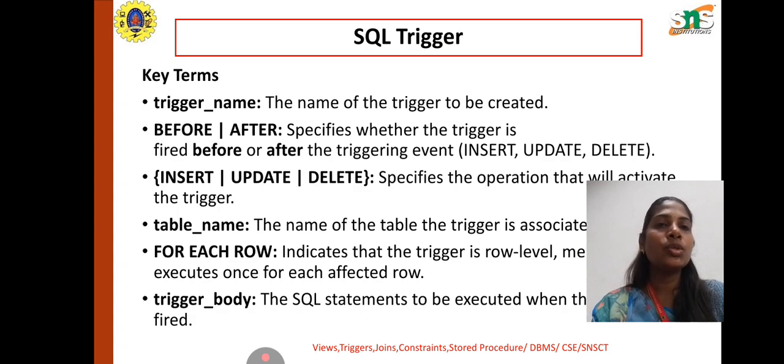FOR EACH ROW indicates that the trigger is row level, which means it executes once for each affected row. The next one is the trigger body: the SQL statements to be executed when the trigger is fired.